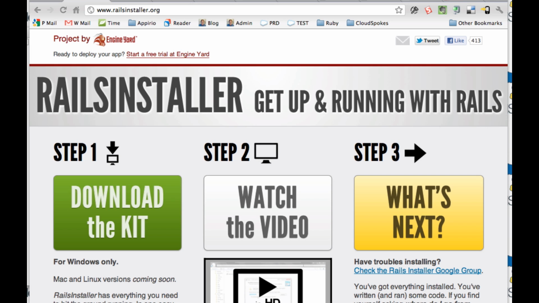So one of the first things that is a barrier to entry, I think, with Ruby is actually getting it installed. There's so many parts you have to get installed. There's Ruby, there's a database, there's Git, there's Rails, all kinds of stuff. So one of the best ways to do that is there's a couple sites that would help you out. If you're running on Windows, there is railsinstaller.org that helps you install on Windows machines.